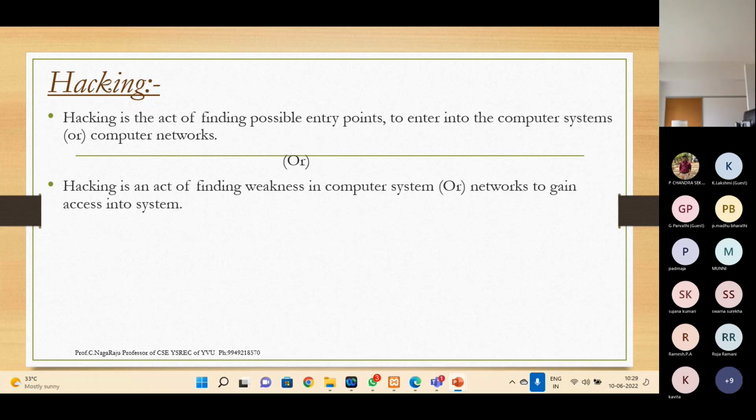Another definition for this is, hacking is an act of finding weaknesses in computer systems or networks to gain access into the system. Here, weaknesses means that whenever you are using a system, if there are some breaches or gaps in the networks or computer, those can be identified by using hacking techniques.